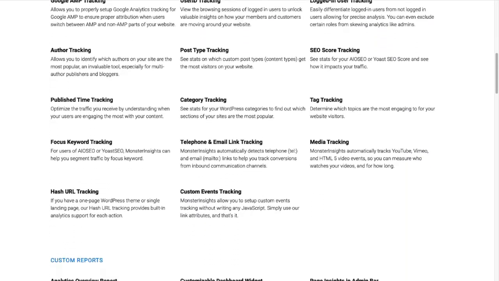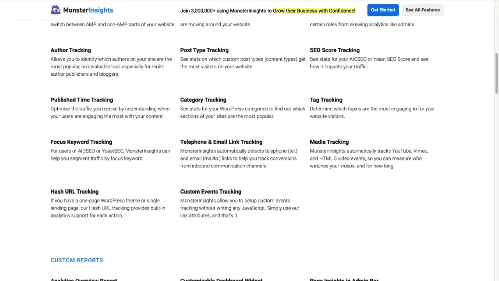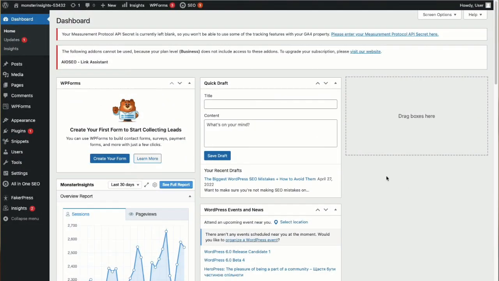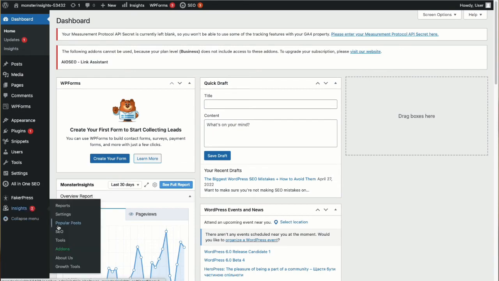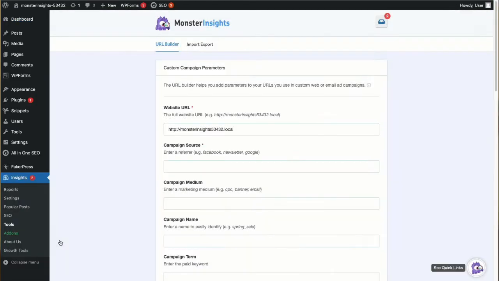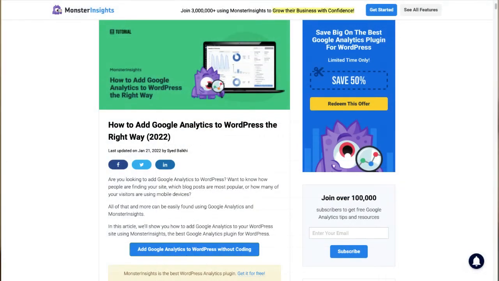To use the URL Builder tool, first install MonsterInsights. Then you'll find the tool by going to your admin sidebar and then going to Insights, then to Tools, and then just click the URL Builder tab. For more on using campaign URLs, be sure to check out our Beginner's Guide to UTM Parameters and how to use them. And that's it.